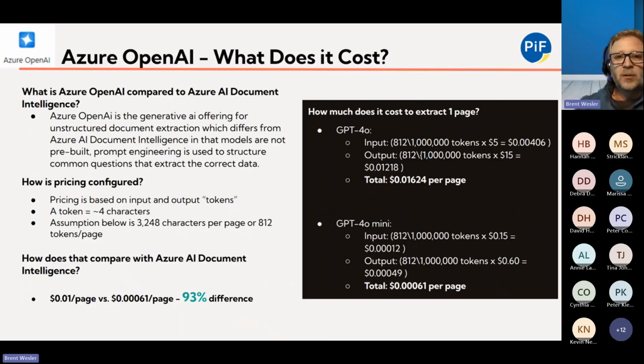So let's just talk a little bit about what does it cost to consume Azure OpenAI. So OpenAI is essentially ChatGPT. So we're going to talk specifically about the 4.0 and 4.0 mini models. Okay, so those are the typical two GA general availability models available through OpenAI and through the Azure AI Studio. Now, the way they charge is on input and output tokens. So I gave a quick example here. So essentially, 4 characters of a word is 1 token. Okay, and so you can see the cost per token.